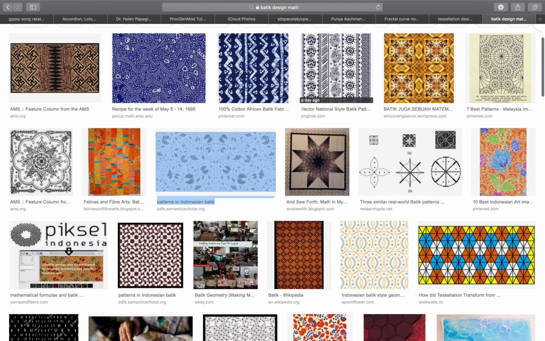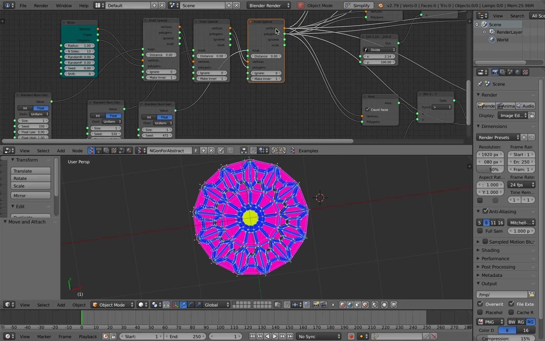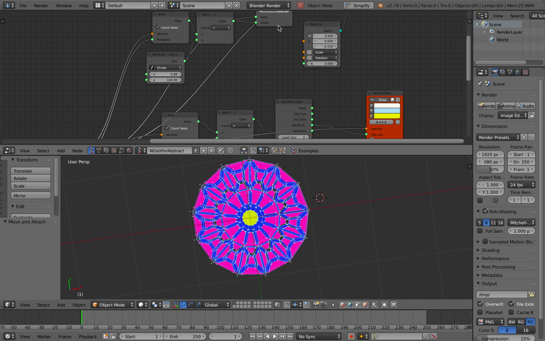So there you go, n-gon, a bit of fiddling with the nodes, and you can end up with this abstract.